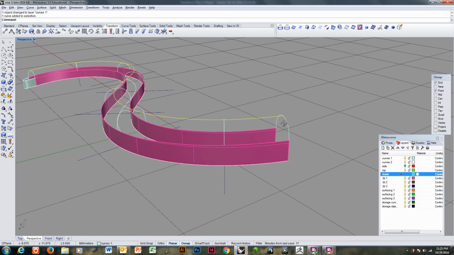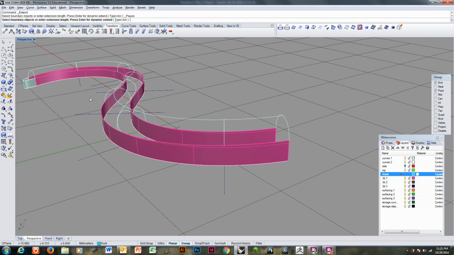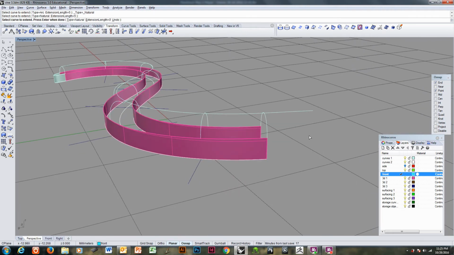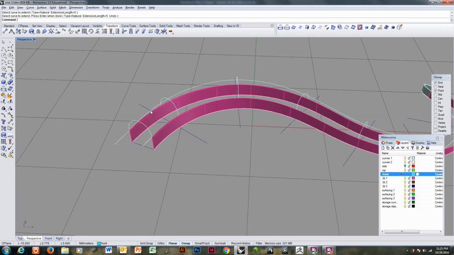So I'm going to extend this curve out this way. To do that, I'm just going to hit Curve Extend. I'm going to make type equal arc, and I'm going to type in a length, say 5. When I click the end of this curve, it'll give me a 5mm extension. Enter to stop. I'm going to explode these two.